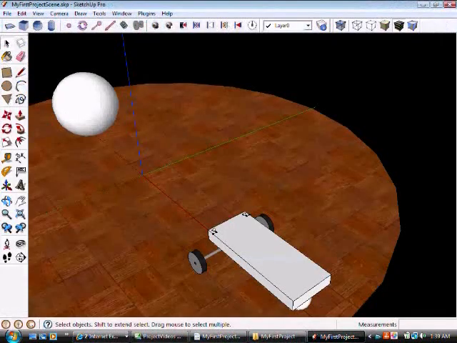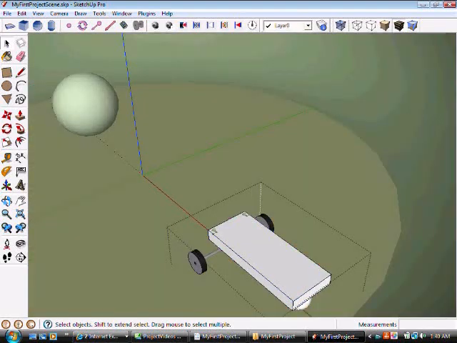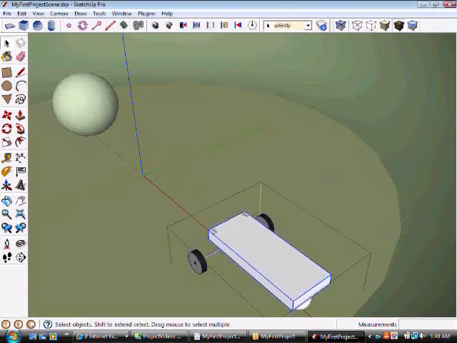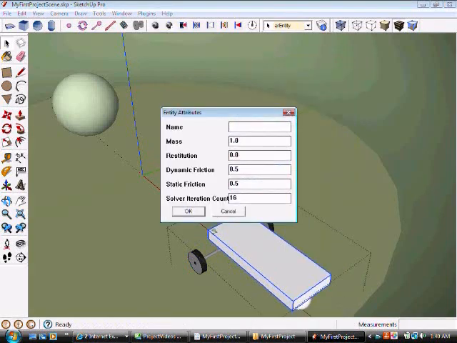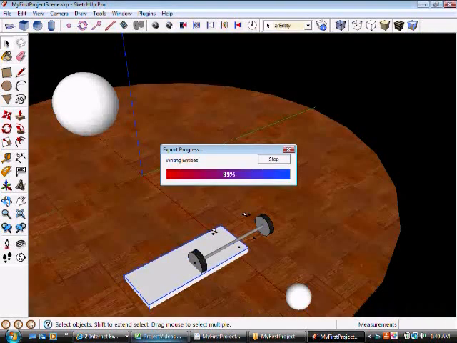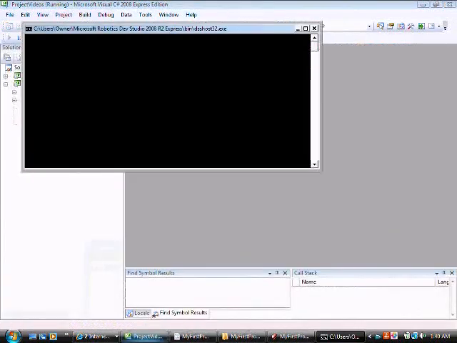Go back into SketchUp. And let's give the wheel axle some power so it can run into the ball. I'll set the left wheel power to 0.3 and the right wheel power to 0.3. Also, I'll set the mass of the chassis to 10 so that it has some power when it hits the ball. Let's press F5, export it, and run it.